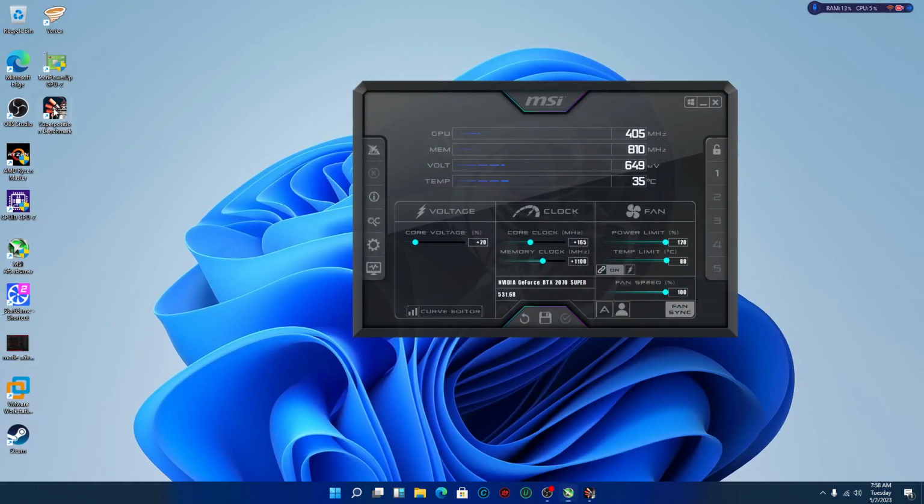MSI Afterburner and the Superposition Benchmark, and tailor it to the needs of your graphics display driver.